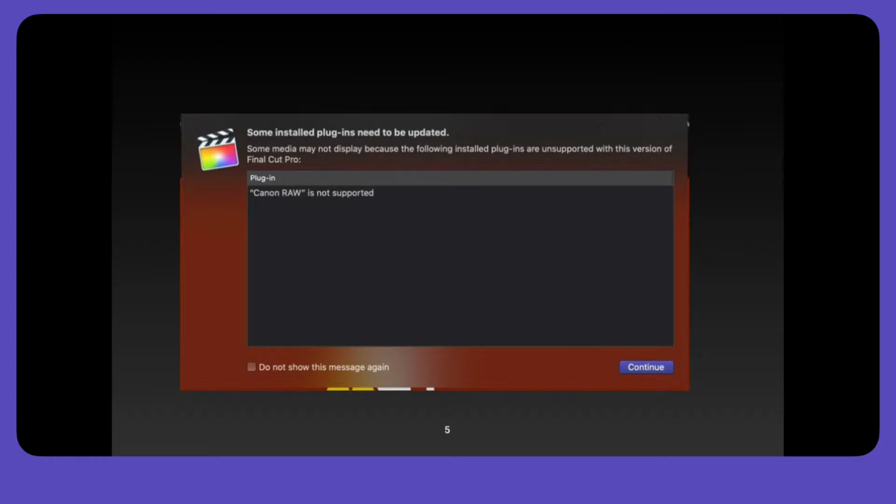Something else. Apparently, Camera Raw is not supported. Some installed plugins need to be updated. I don't know if Canon has an update for that yet or not. I don't know. Maybe somebody in the audience will know.